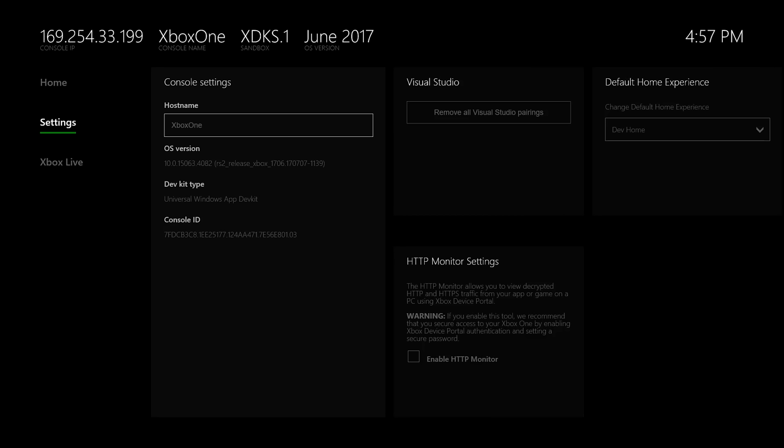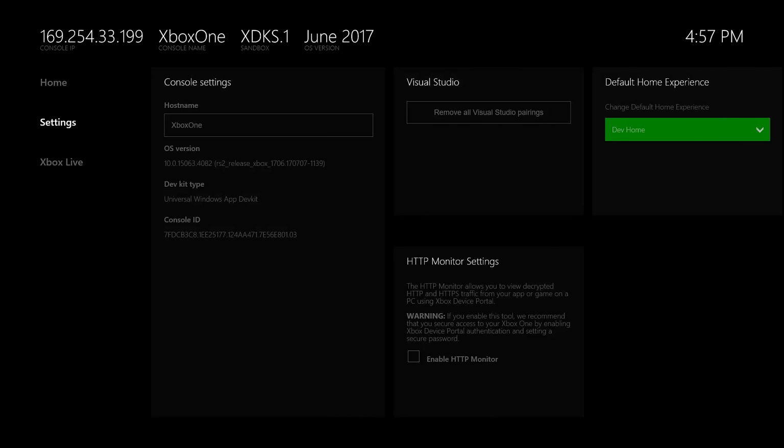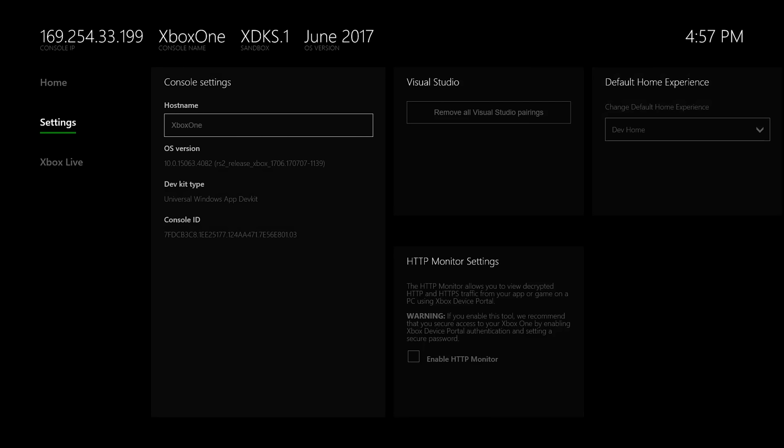If you go to the settings tab, you'll see your operating system version, your console ID, basically any settings that you need to configure will be either under Home or under the Settings tab. Then you can set whether you want to go to the dev home or the actual home as your boot up option. And here you can see there's no Xbox Live status because the Xbox Live account isn't set up in this mode yet either.